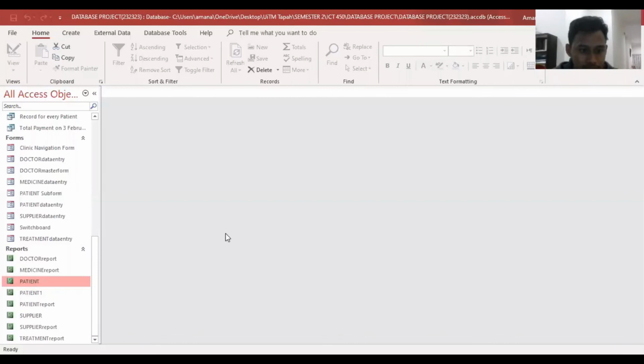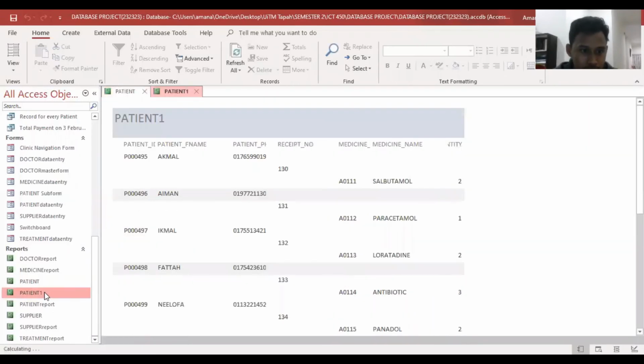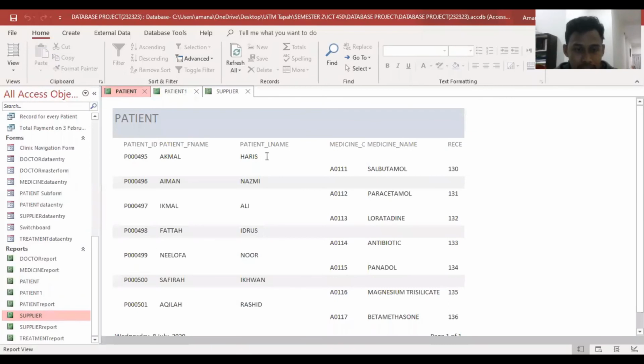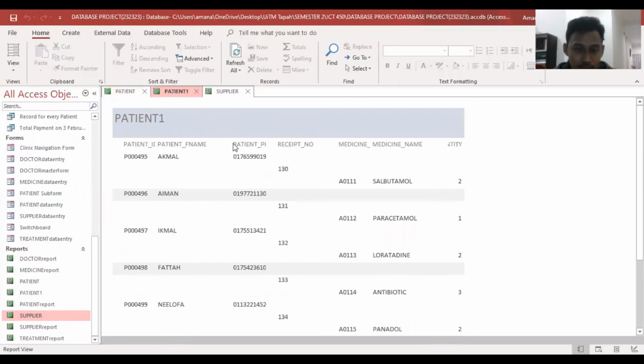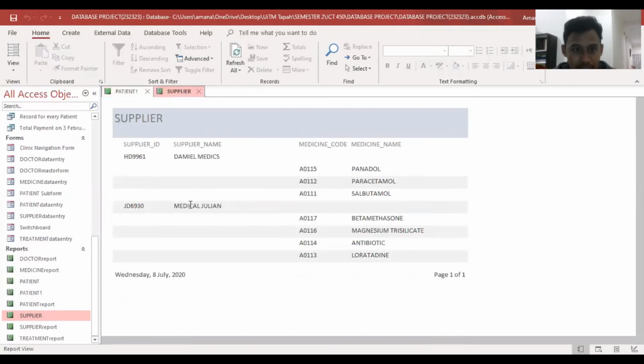Now we have another report here, which is the report where we group the patients with the medicine they get from the doctor. This is another report where we group the suppliers and the medicines that they supply. So it combines two of the previous reports together, and we combine them in a single report.